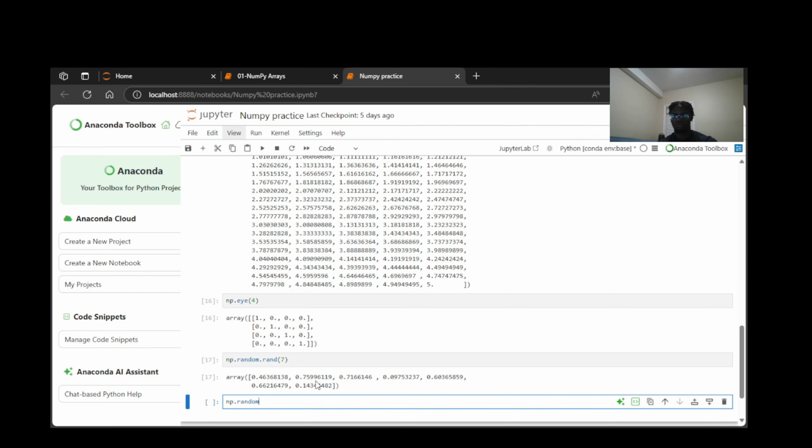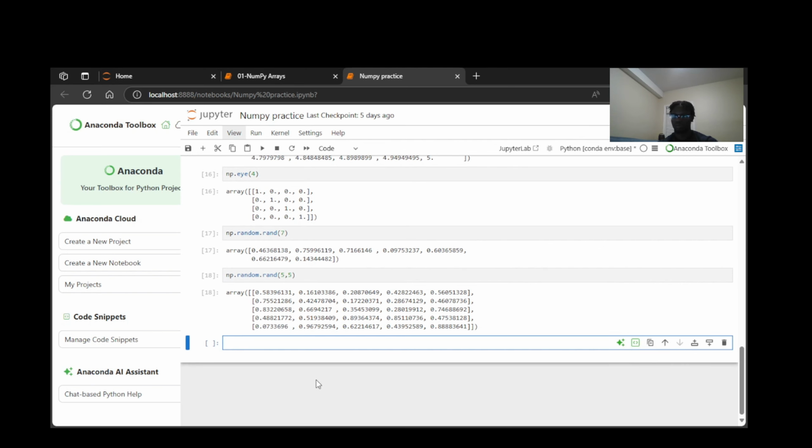All right, if we want to return a sample or many samples from the standard normal distribution or a Gaussian distribution, instead of using rand, we can use randn. That means I can say np.random.randn, and this will return numbers not from a uniform distribution from 0 to 1, but instead from a standard normal distribution centered around 0.